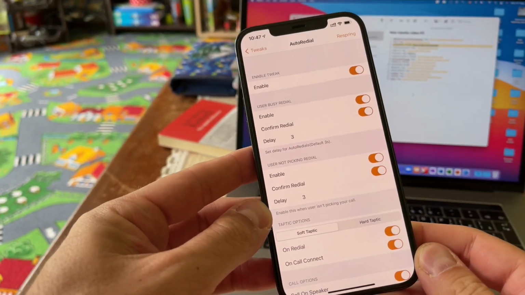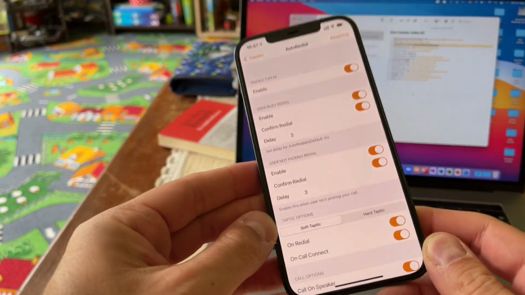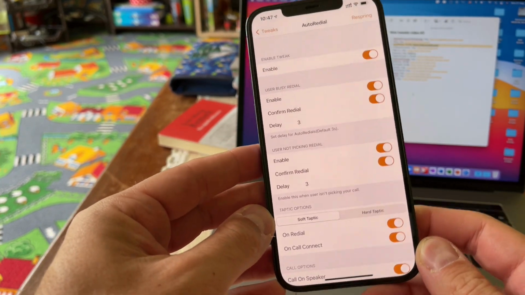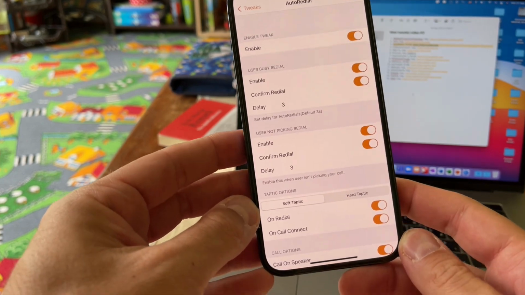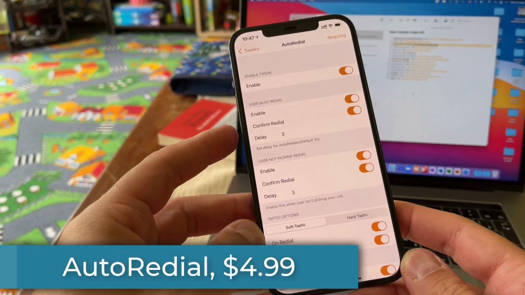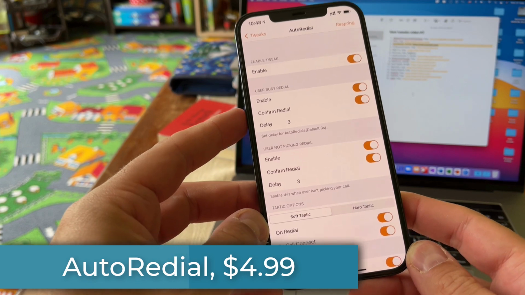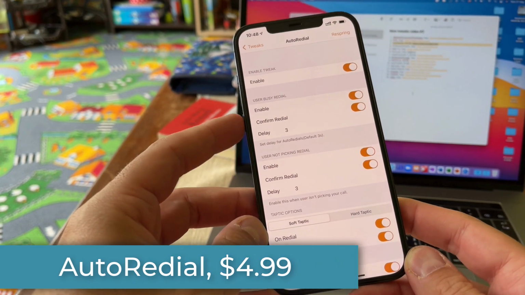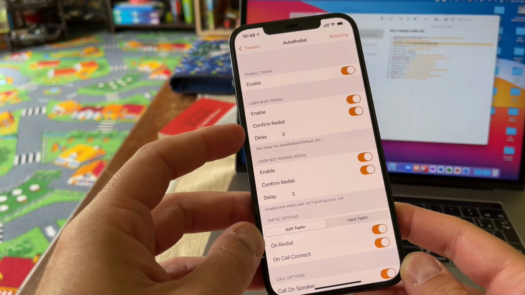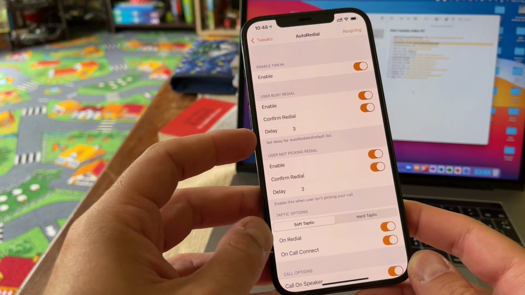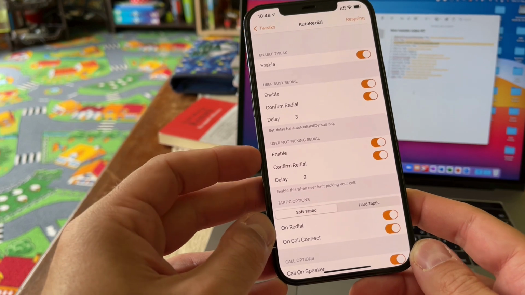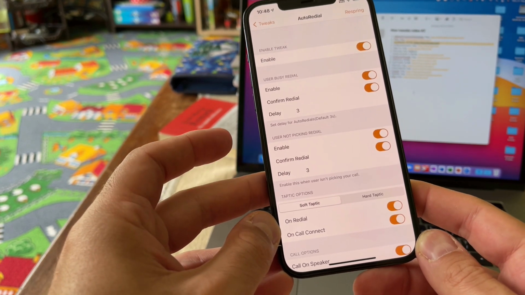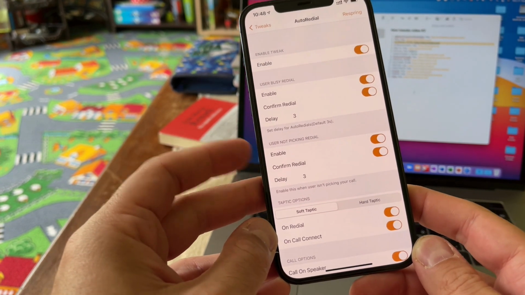Another tweak, which is a paid one, and it's $5. I would say it's worth it if you are making a lot of regular voice calls. It's called AutoRedial, and it gives you an option that your phone automatically redials if the user is busy. You can confirm the redial, you can delay the redial by, I don't know, 5, 10, 13 seconds, whatever. Or you can also enable the redial when the user is not picking up.